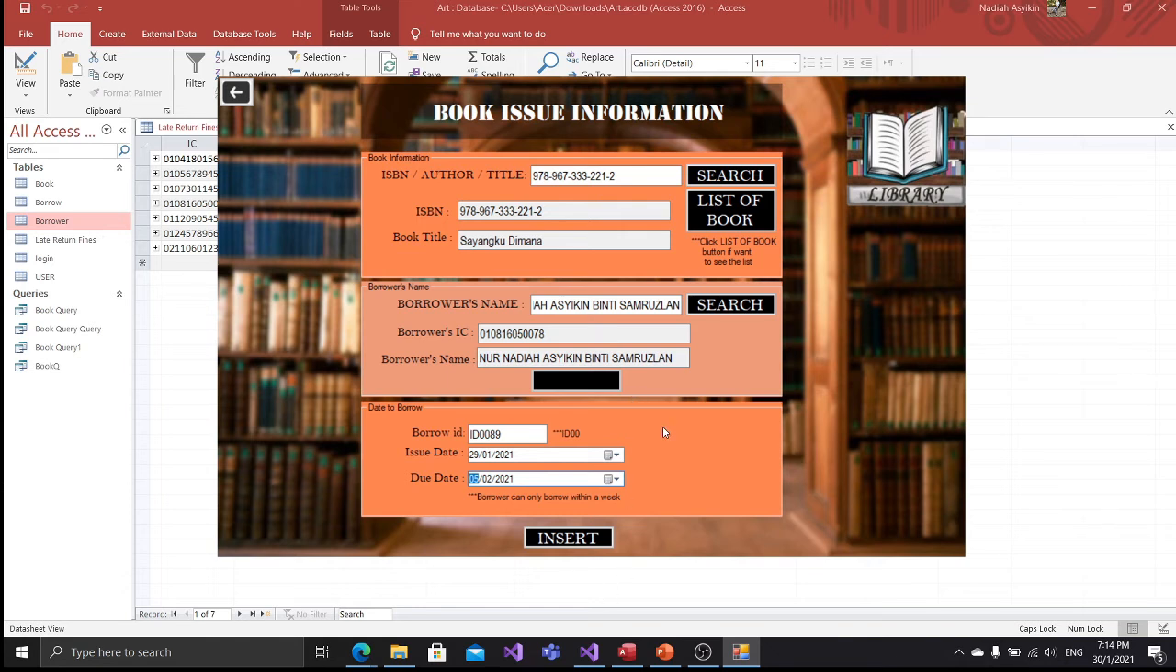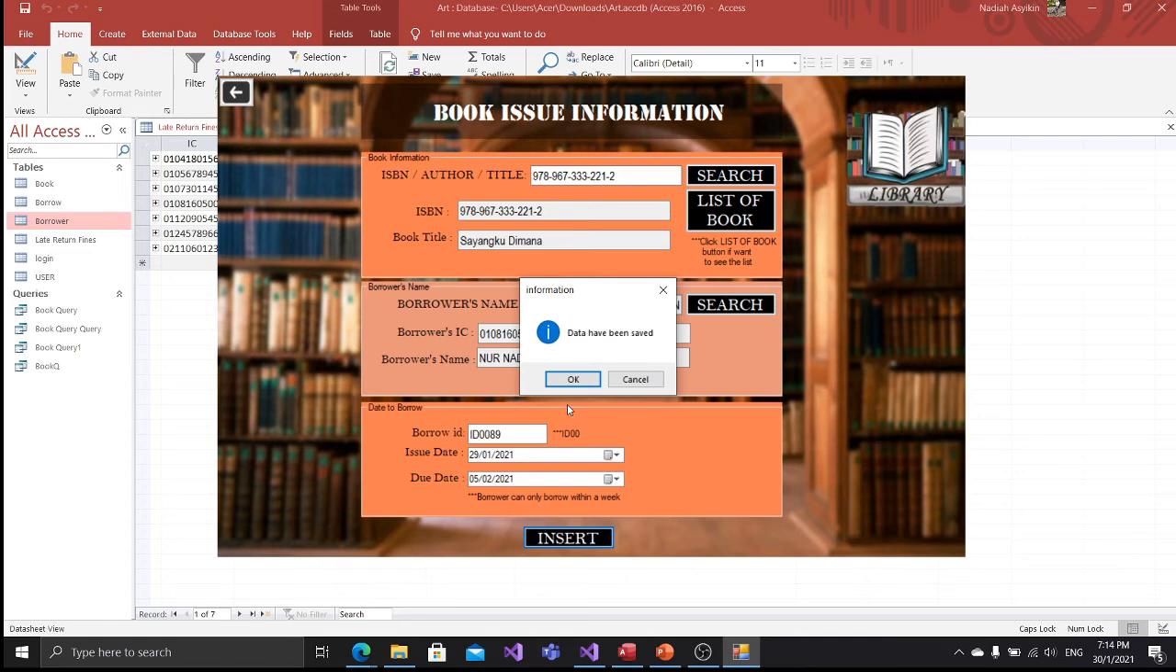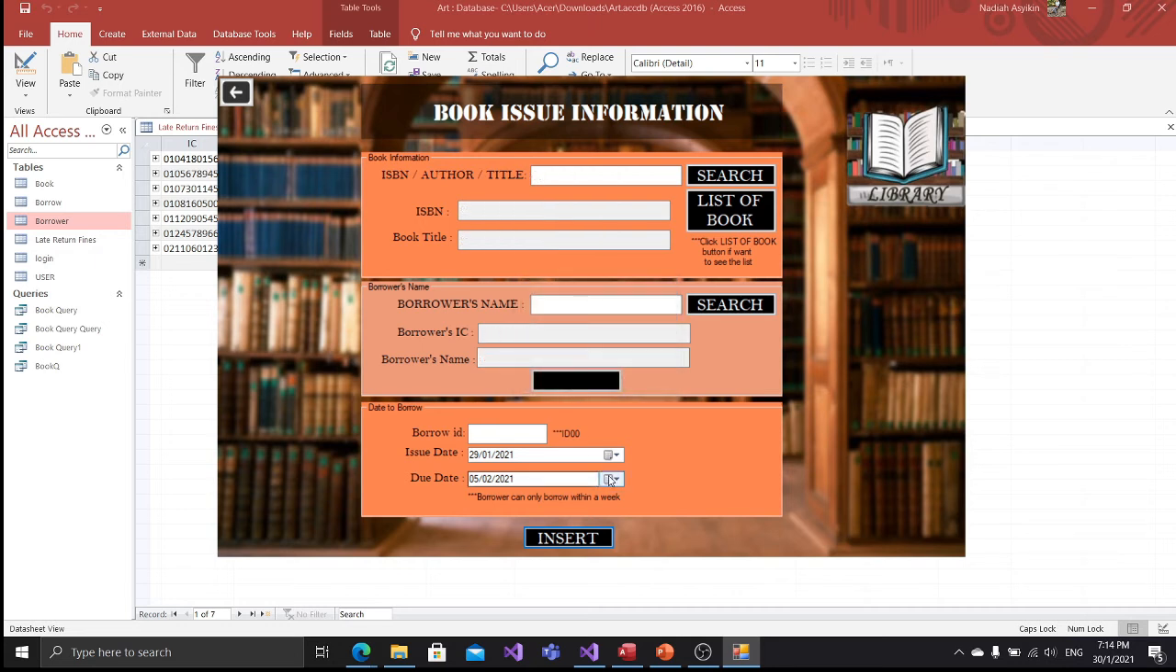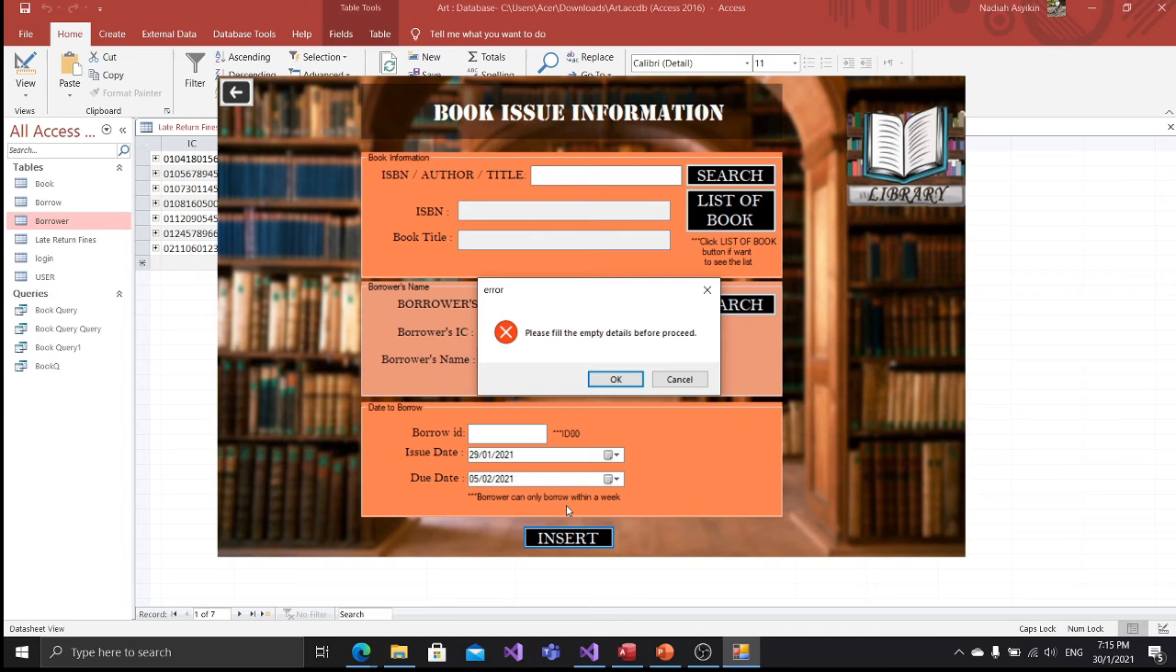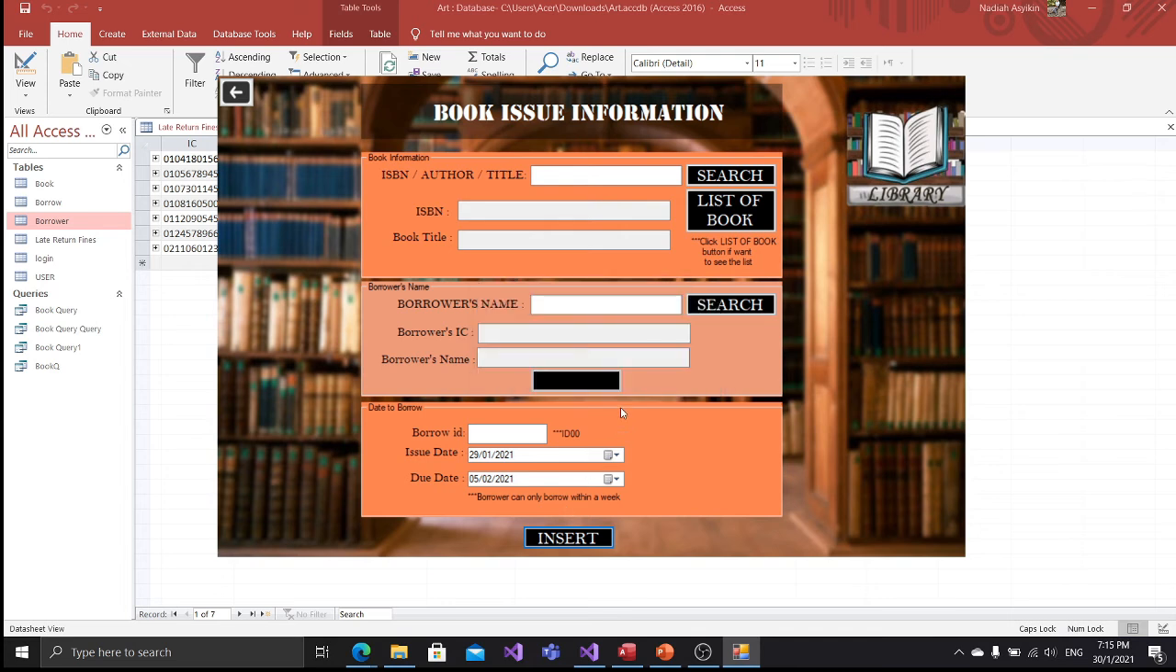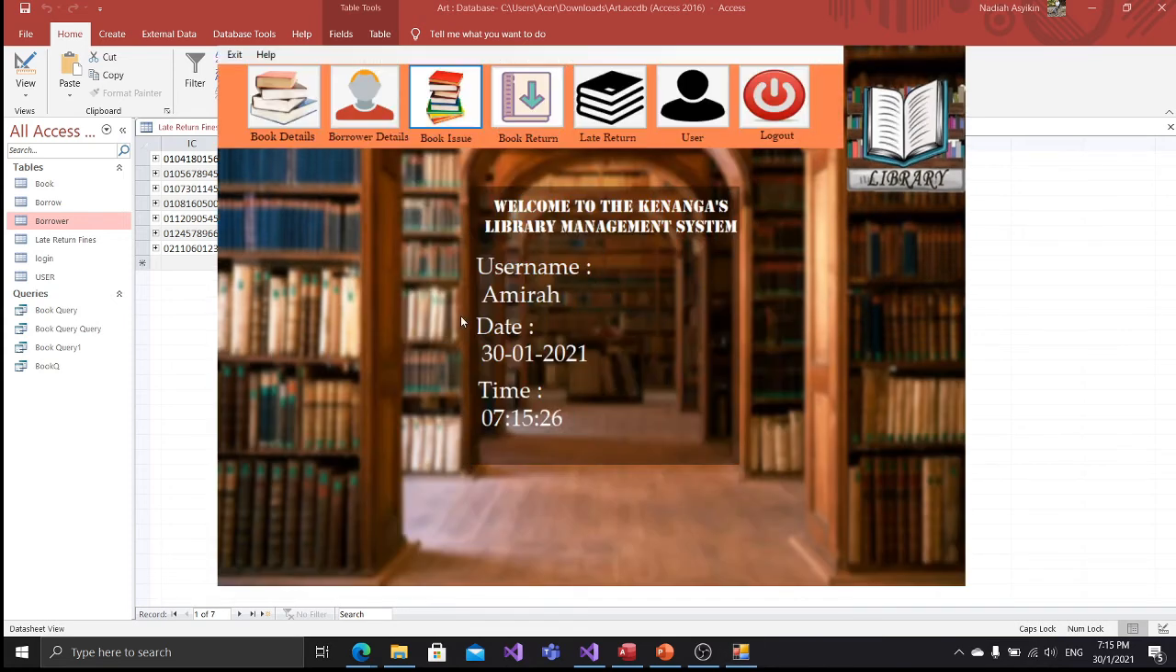Okay, so I insert. A message box will appear, and I click OK. If I go to the insert, this will appear. Then I will go to the next and go back to the menu list. Now I will go to the book return.